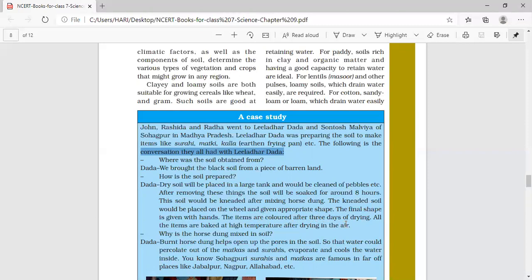So they described how they make the earthenwares. First, they will be collecting the black soil from the barren land. Then that dry soil will be placed in a large tank and cleaned of pebbles. They will be removing sand, pebbles or any large pieces out of the soil. After removing these things, the soil will be soaked in water for around 8 hours.